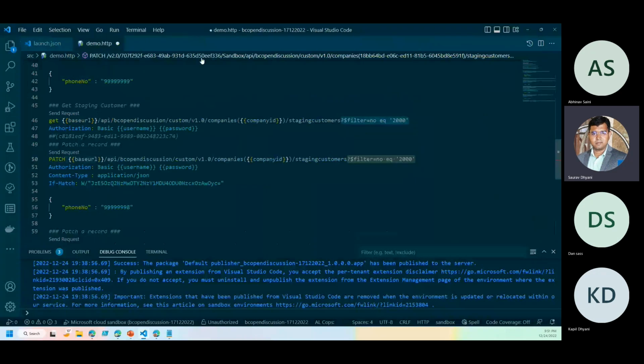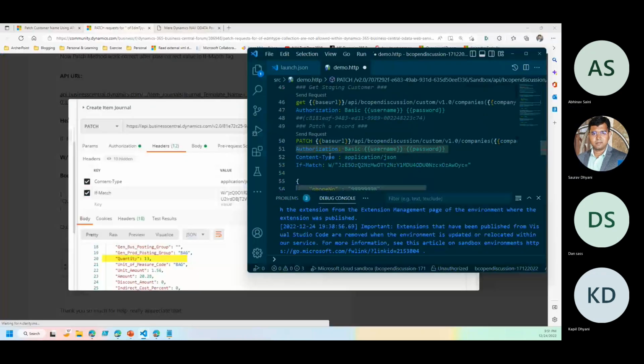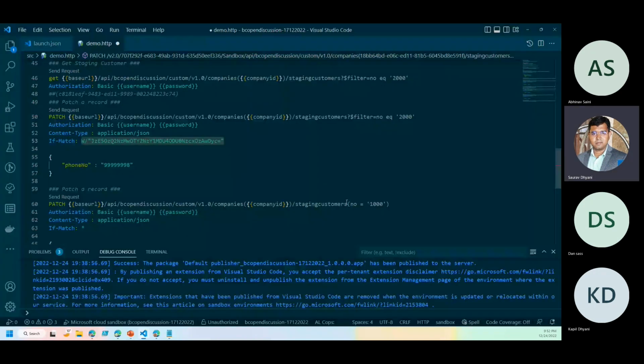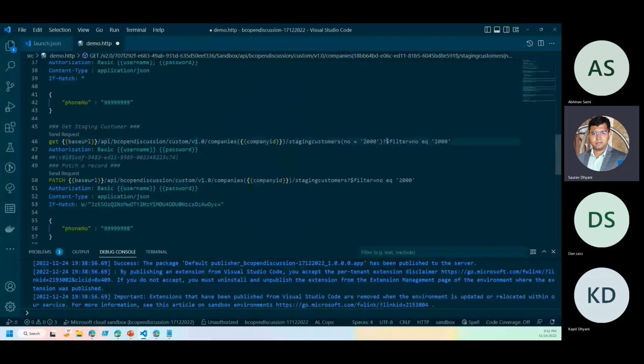And I don't know. Authorization is this, content type is application JSON, which is correct. And if match is set to the value without the escape sequence, double quotes. Hmm. Where are we going wrong? Does it get based on this? I haven't tried this. And maybe you're doing it in the wrong way. Doing a get. So let's try the get first.